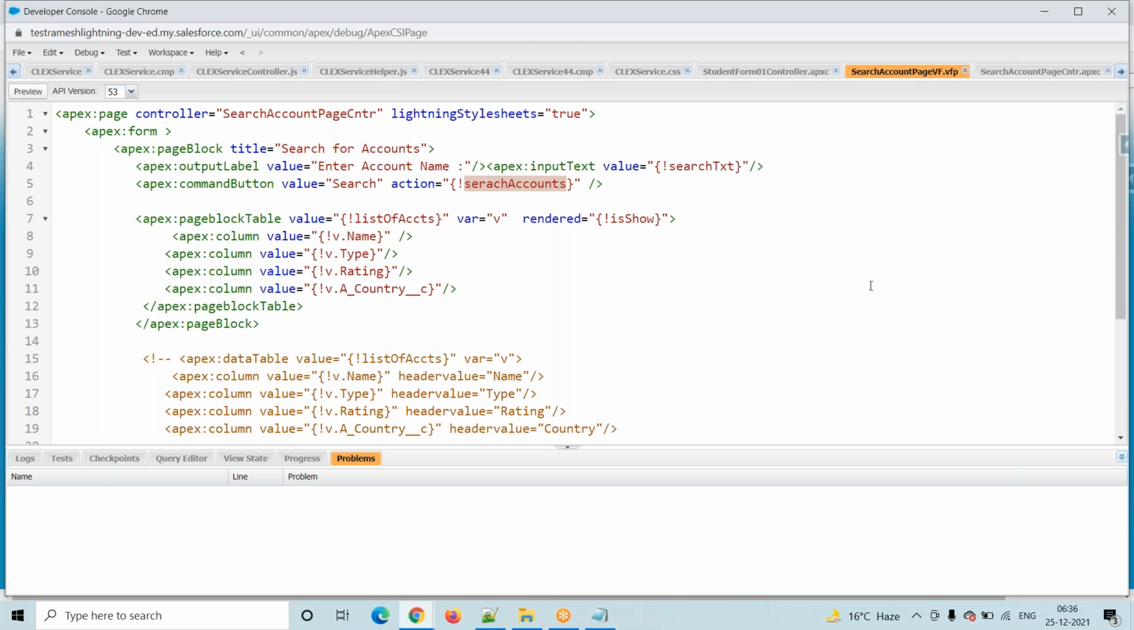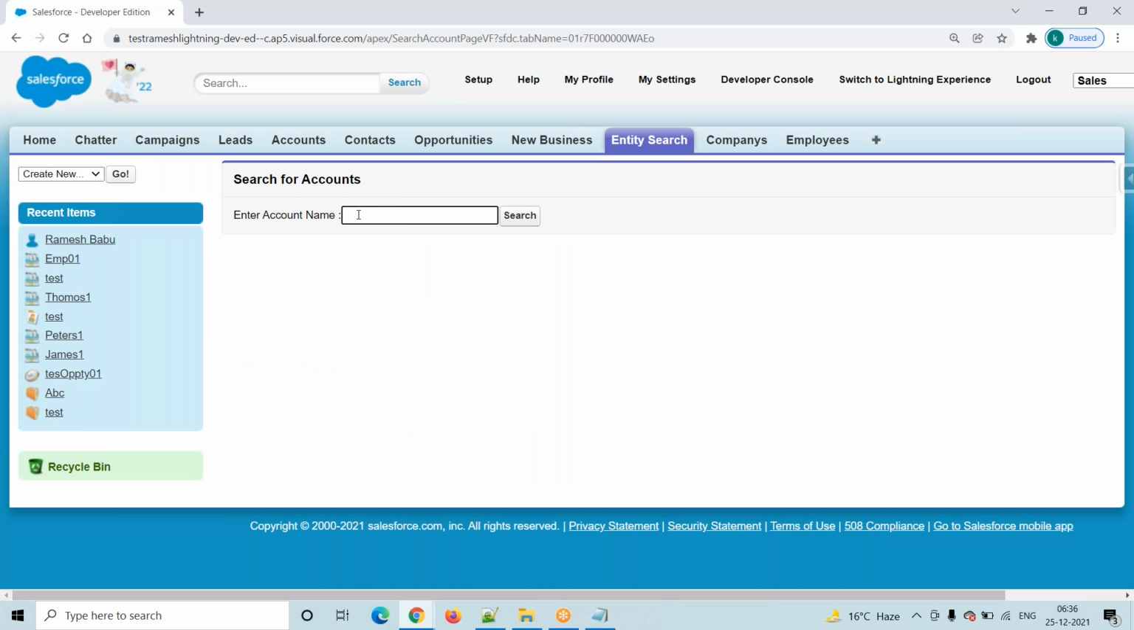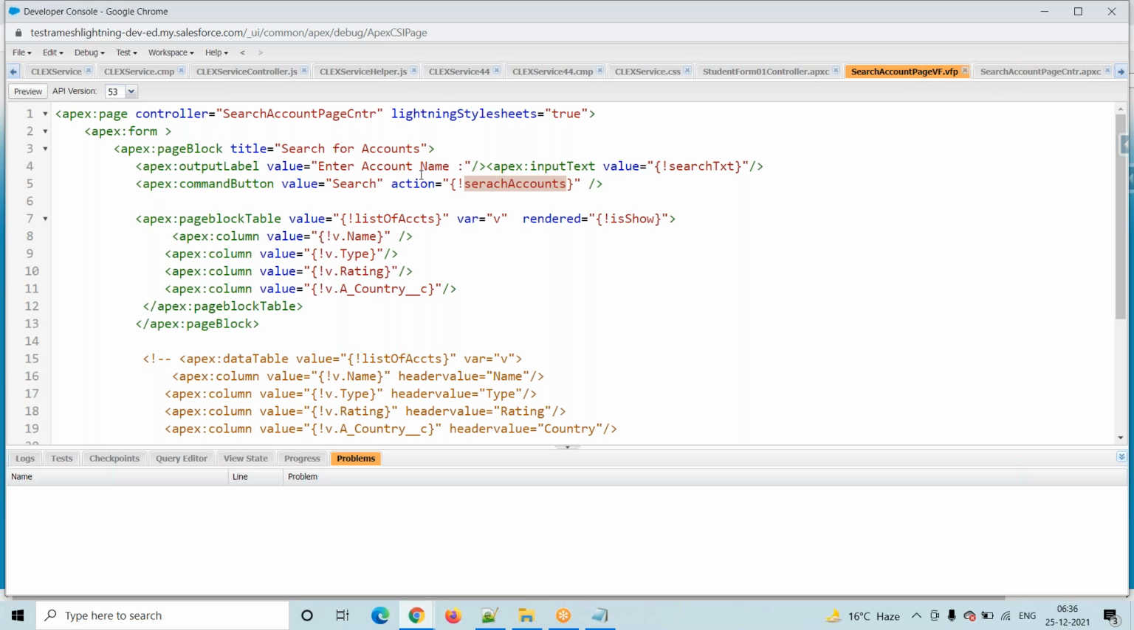The next step is, suppose the user enters some text here, where are we storing that data? Go to this text box. See, apex:inputText value is equal to this one. So this is the variable where we are storing the data.